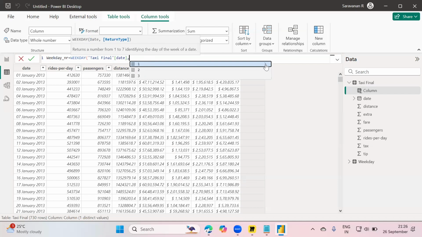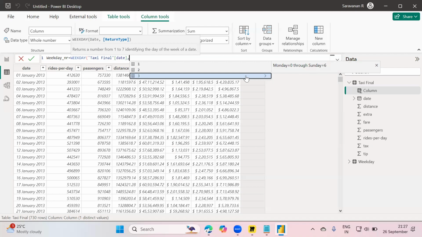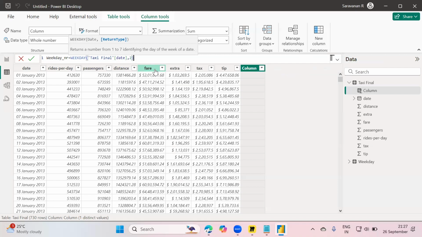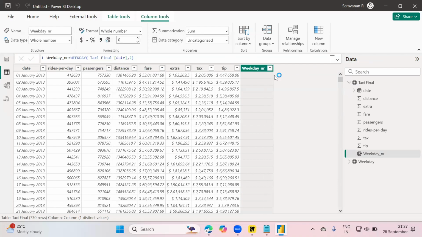If I click on this, see what it is giving. Whatever data we had added there. Similar to that, if I go on 2, what is it giving? Monday. If I go on 3, what is it giving? 0 to 6. But since I am staying in India or US, I will go for Monday to Sunday, so I will select 2. Then close the bracket and press enter. So now we have created the weekday number.